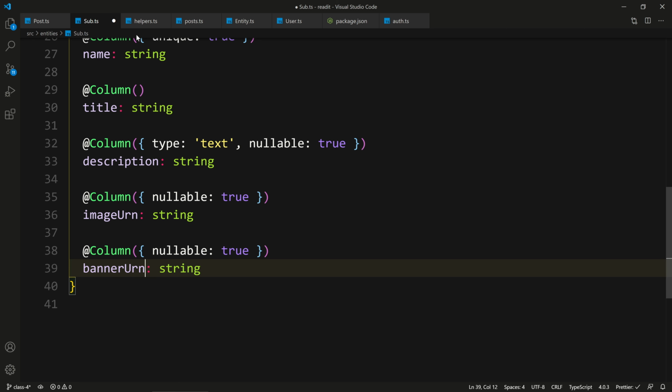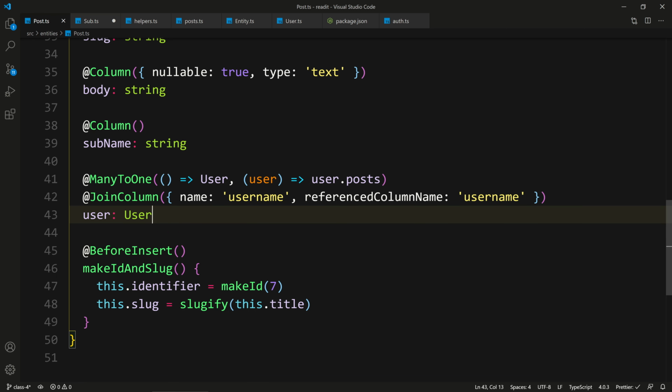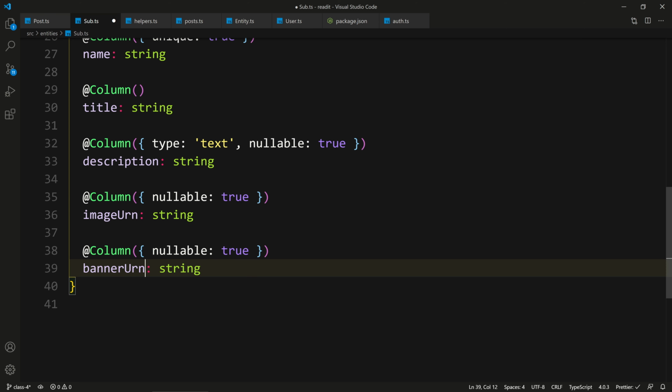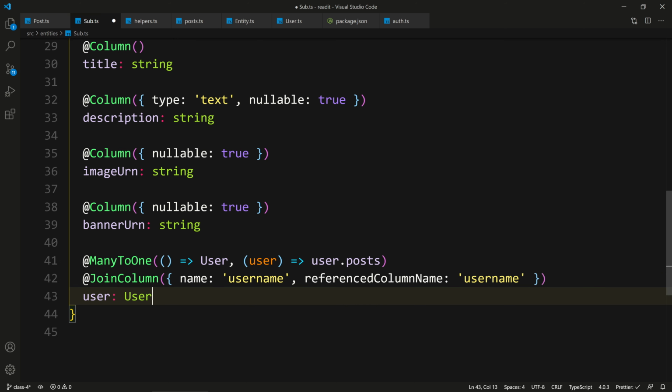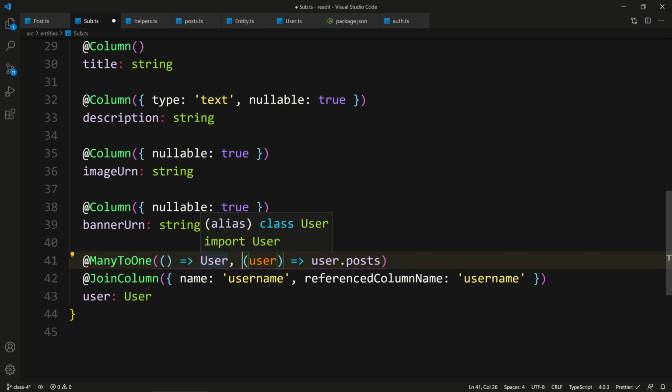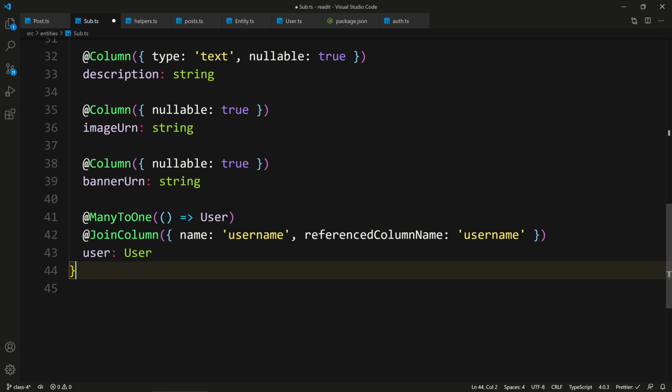I'm going to copy something from post. This, because like a post, a sub belongs to a user that created it. This is very much the same. It returns a user. Actually, we're not gonna define the inverse of this, because we don't need a user to fetch their subs. Maybe we'll need it later. If we do, we're gonna add it. So the join column will be username. That's fine. It references username, and then this returns a type of user.